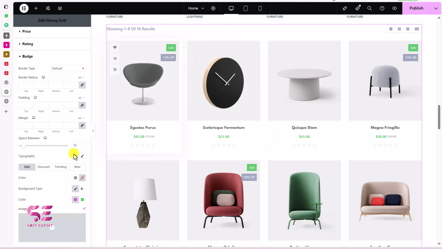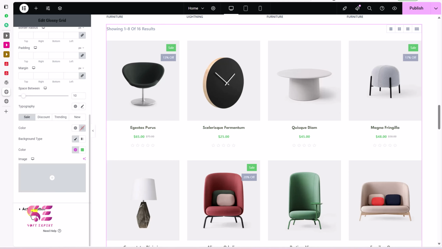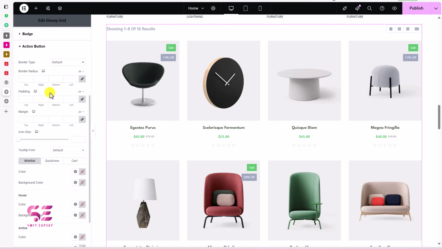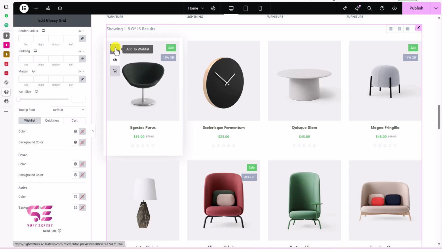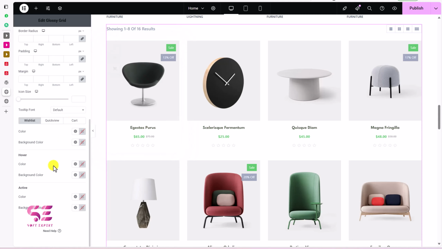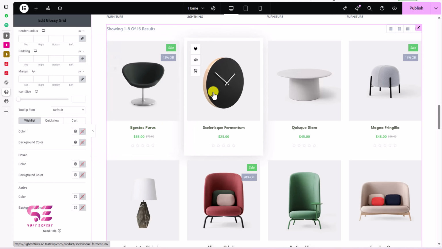Okay, and also the action button where we have the wishlist, quick view and cart, these buttons. So you can customize these as well. So these things are very simple, so I'm not going in much detail. You can play around these values and colors and typography. So this was how you can create a product grid.